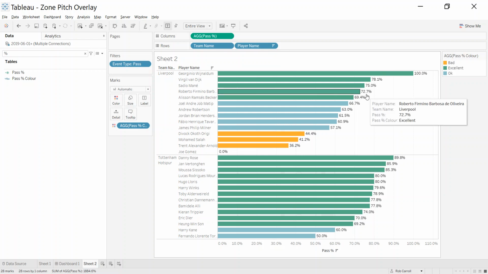Okay, so I now have my excellent passers, my okay passers, and my poor passers down here. So that's how you can create a kind of KPI coloring scheme within your Tableau dashboards.